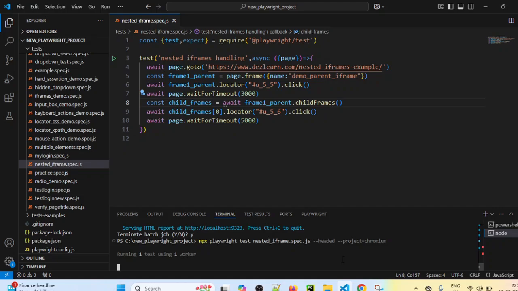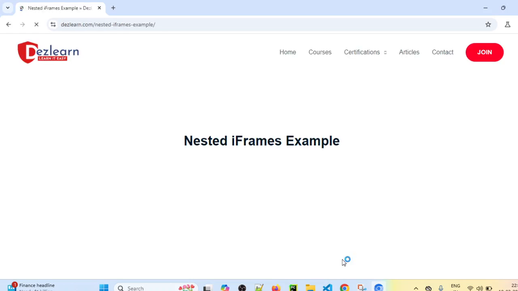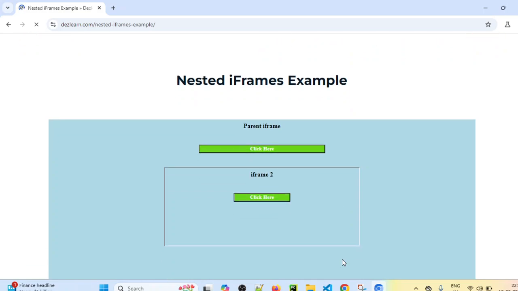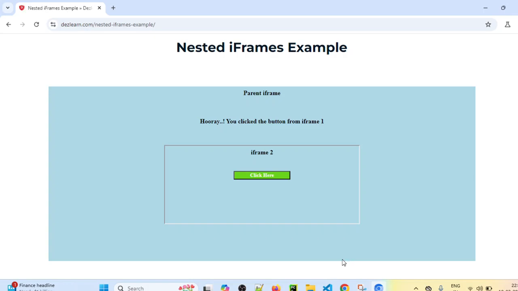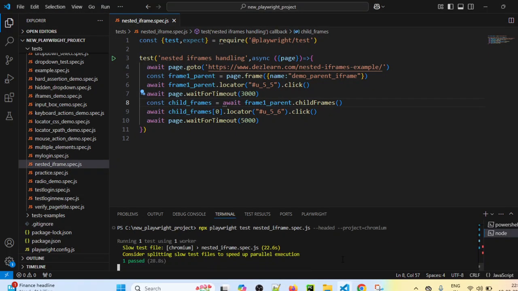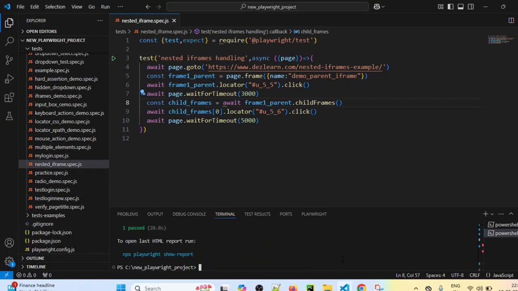So it is launching the web page. It should click on the parent iframe button first, and then it will click on the child iframe buttons. If you see, the first button should be clicked now. Now the second button also should be clicked, and both the buttons got clicked now. So this is how we can work with nested iframes.